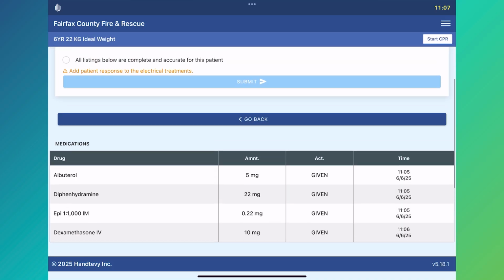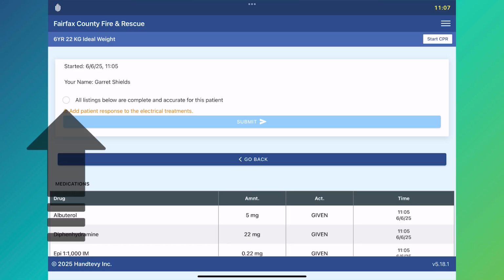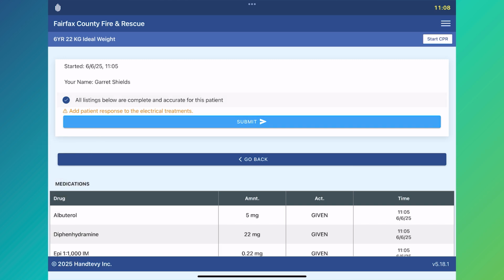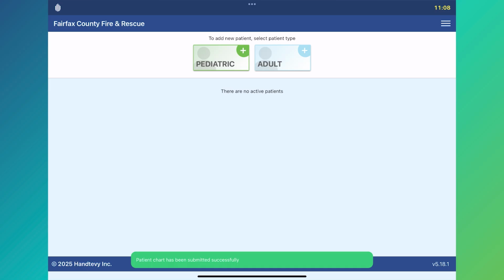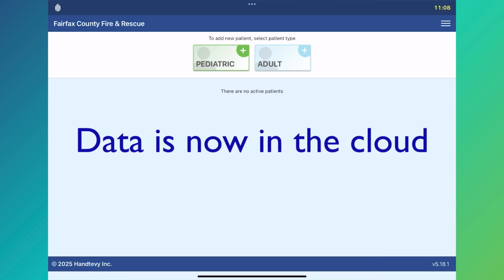Once you have reviewed all the data in the chart you are about to send and are satisfied with it, click the box at the top that reads, "All listings below are complete and accurate for this patient." After checking the box, the blue Submit option will become enabled. Click this, and the data will be sent to the Handtevy Cloud. It is important to know that once you do this, all of the data from that specific chart will be removed from that device, and the only way to retrieve it is by downloading it into ImageTrend or by contacting the Handtevy admin team to obtain a copy.